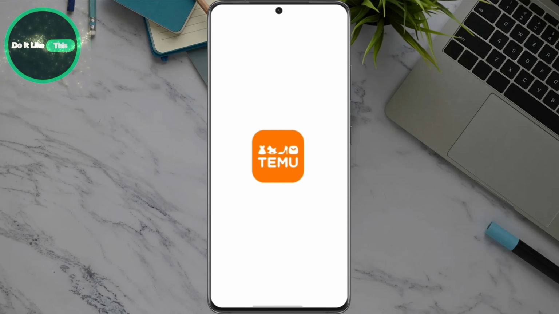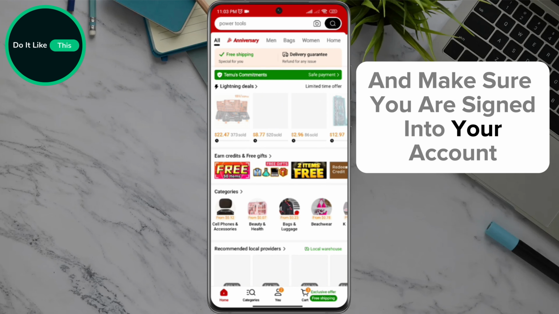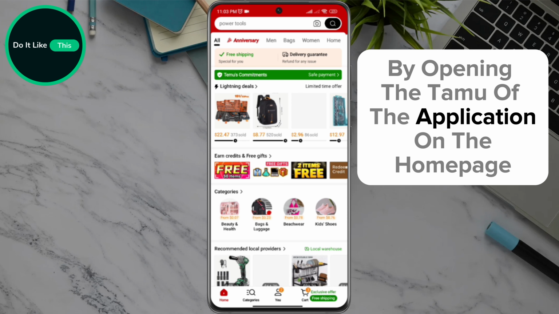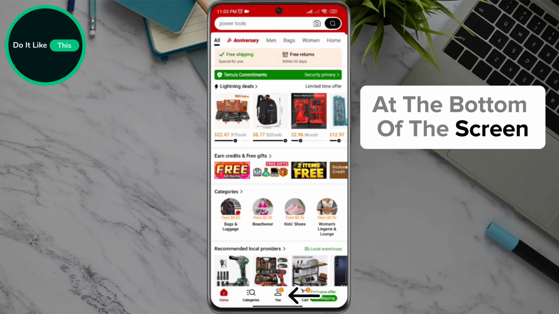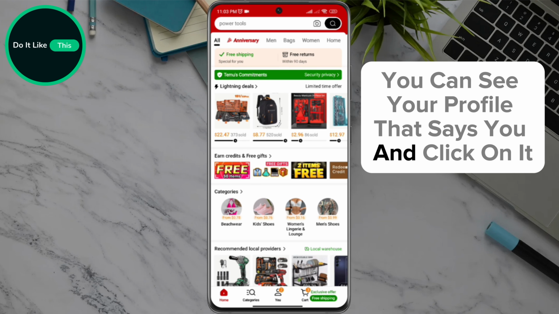Open the Temu app on your smart device and make sure you are signed into your account. By opening the Temu application, on the homepage at the bottom of the screen, you can see your profile that says You, and click on it.